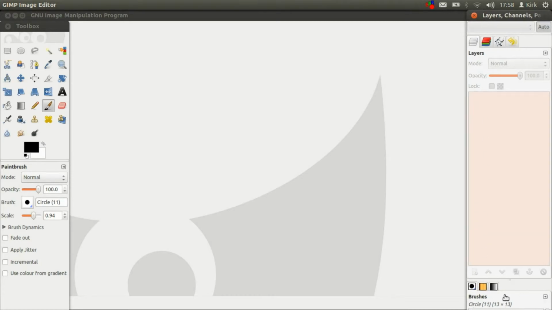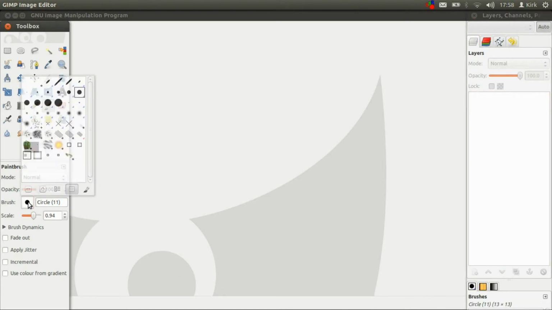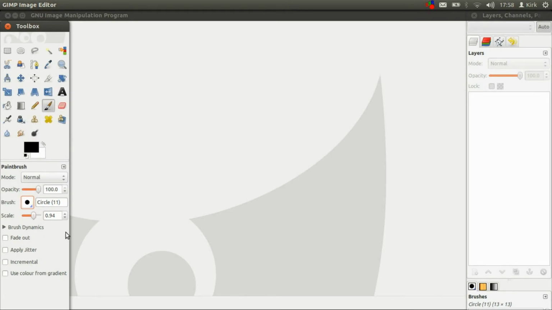You've got your brushes, that's all basically the same. The patterns and gradients. The brushes is the same as the brushes over here, so I don't know why they've got it on both sides. It makes no sense to me, unless you're using it on a certain layer, not another one. I think that's what it's for.